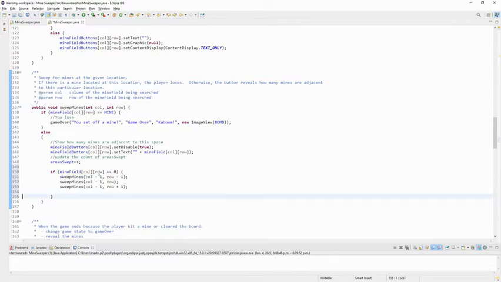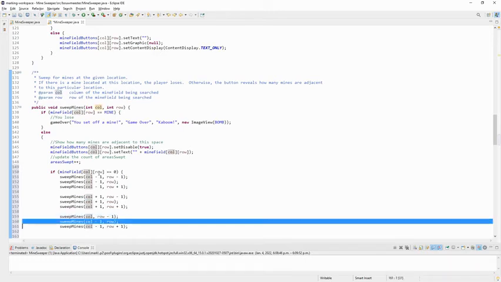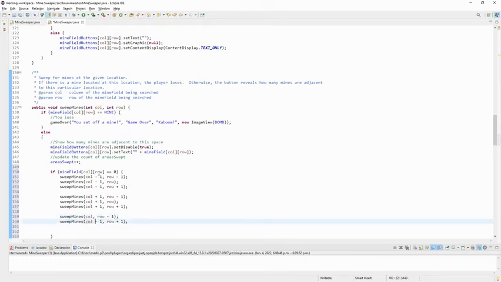And I would also like to do that. Copy all 3 of those. I'd like to do that at column +1. Same 3 things. And I'd also like to do it at the same column, row -1. I don't need to do the same column, the same row, and the same column, row +1.